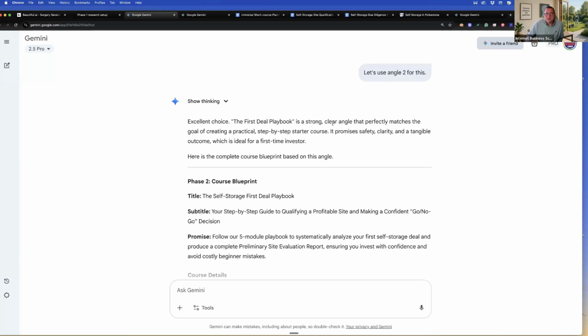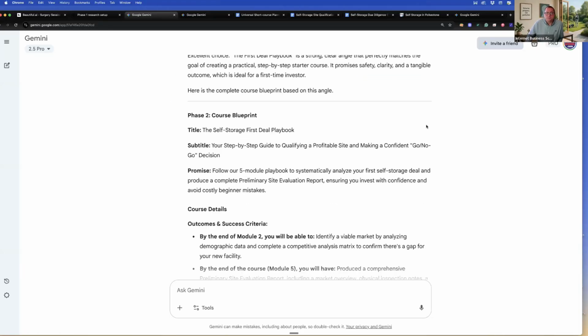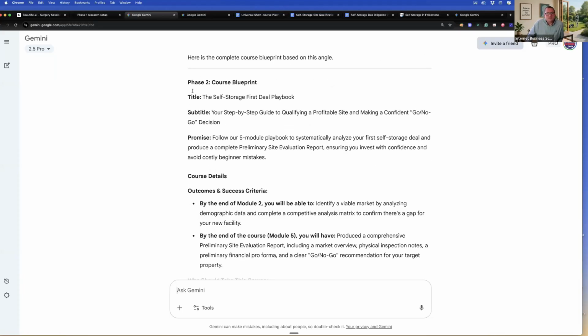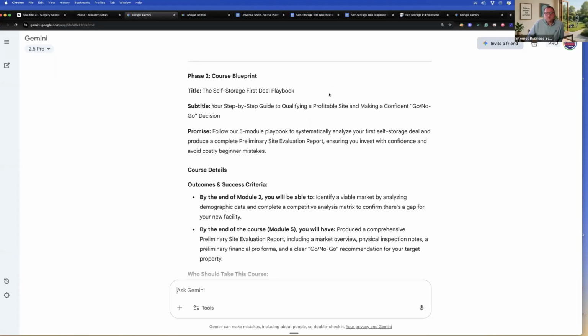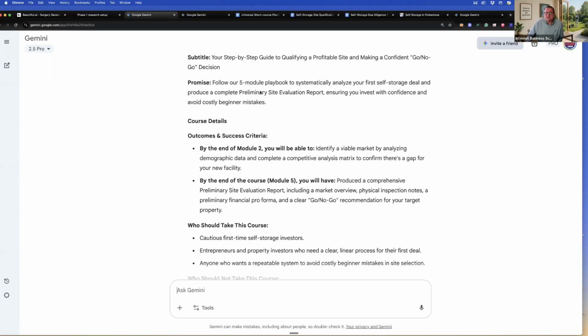The first deal playbook is a strong, clear angle and perfectly matches the goal of creating a practical step-by-step starter course. Here's the complete course blueprint. Well, this is nice and easy, isn't it? So it's suggesting we call it the self-storage first deal playbook, a step-by-step guide to qualifying a profitable site and making a confident go or no-go decision. This is the promise that if you follow the playbook, you will be able to analyze your first self-storage deal.